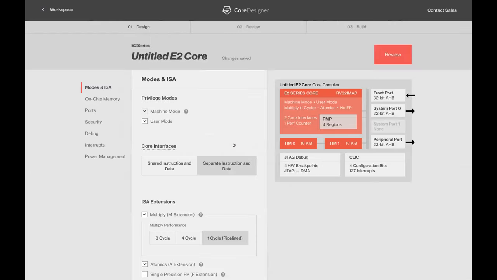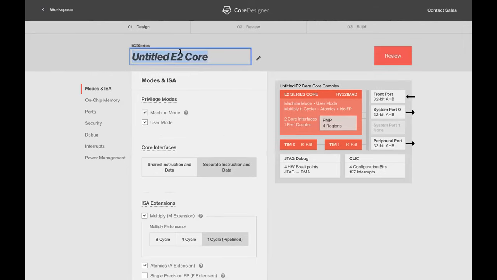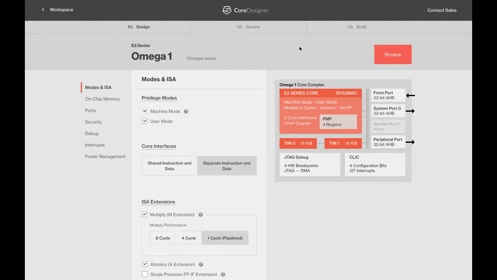There we go. First thing I'm going to do is name my core. All right. So I'm customizing the E21. And the first thing you'll notice is on the left-hand side, we've got a number of categories here. When we looked at the design space, we decided to organize it a bit for you so that you could logically operate within different categories.